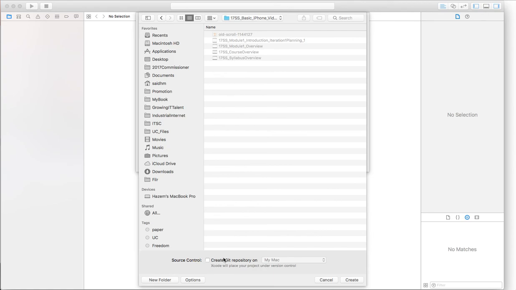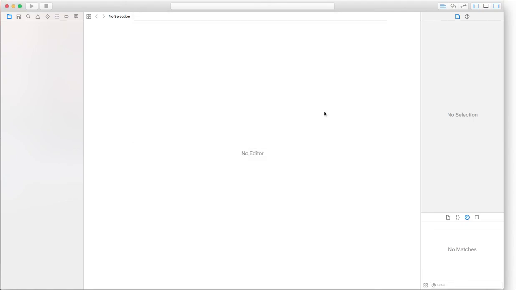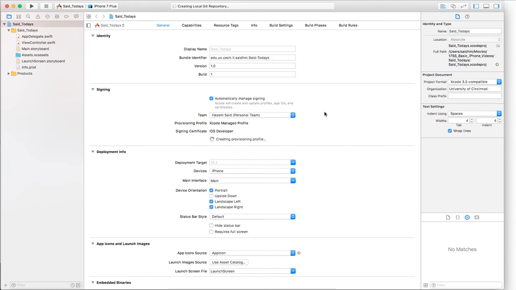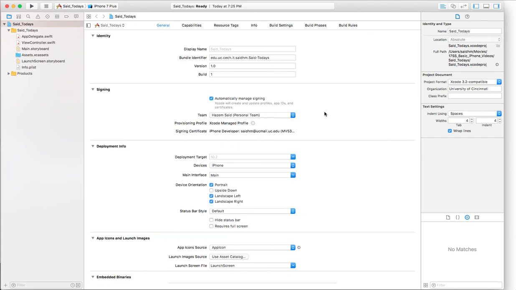There is a source control option, so choose that source control option, which says create a Git repository on my Mac. So this will create a local repository to manage the versions of your app. And then say create. So Xcode will create a project with the information that you provided and present to you the Xcode development environment with your project.